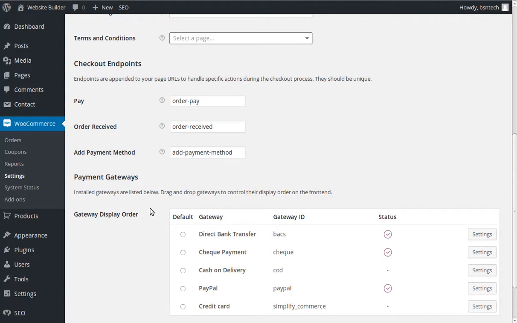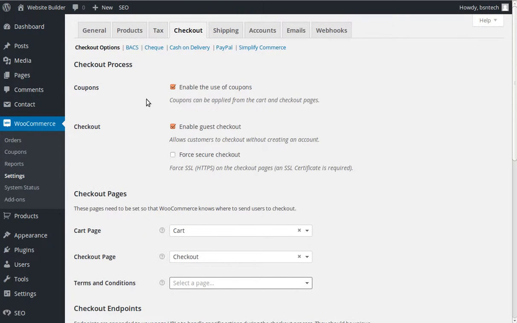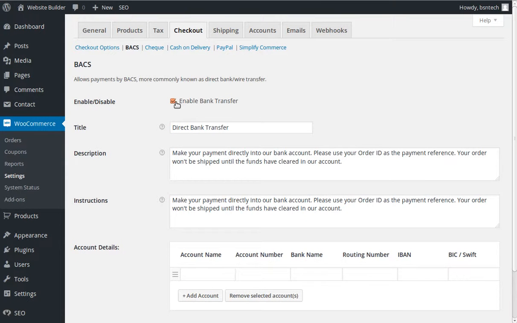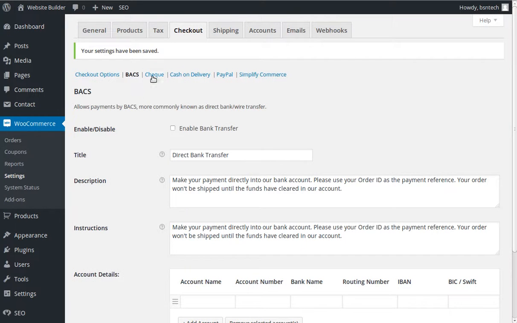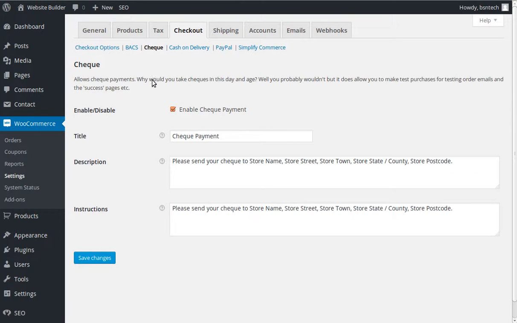Now, we're ready to go into the actual payment gateways. You would need to go through these and actually disable some of these. This BACS, uncheck that. You do not want to use that on the website. So hit the button that says Enable Bank Transfer, hit Save Changes. Next is a check. If you want to allow somebody to be able to send you a check in the mail, then this would be an option that you could keep. So you can keep it enabled or not. So let's go ahead. I'm going to disable it and hit Save.